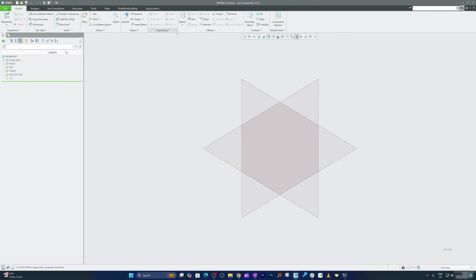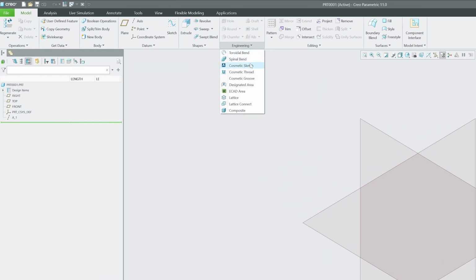Today we are diving into Cosmetic Thread that you can find here in Engineering section, a simple yet powerful feature in Creo that keeps your design efficient and professional.